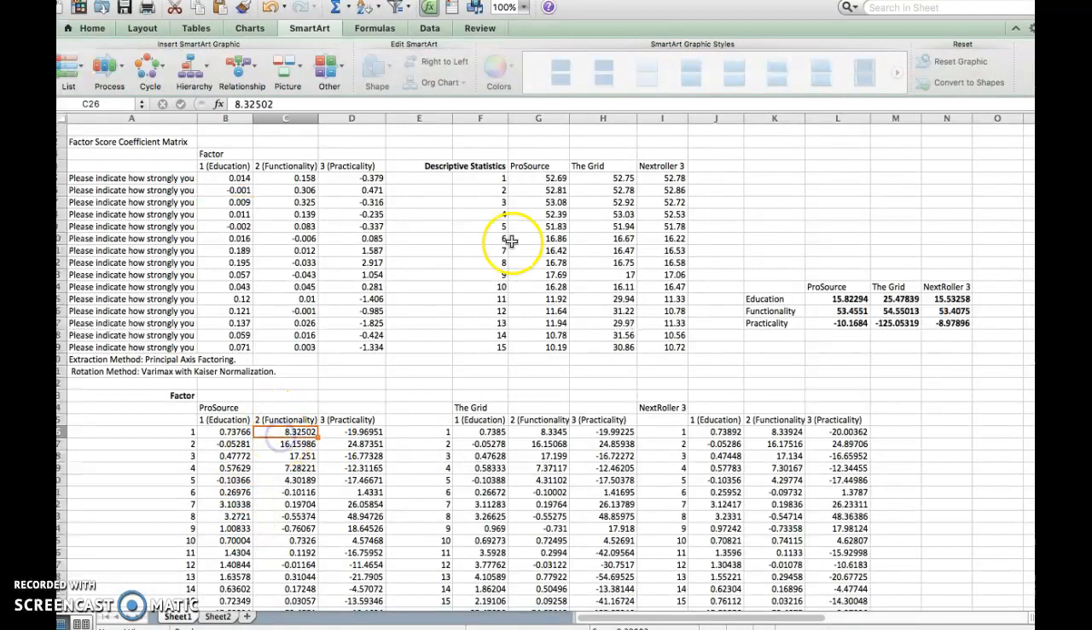Then for functionality, 52.69 times the second one, so functionality, and then 5278.306, so same thing, just keep going down all the way. Then practicality, 5269 times that, and then same thing, down all the way.